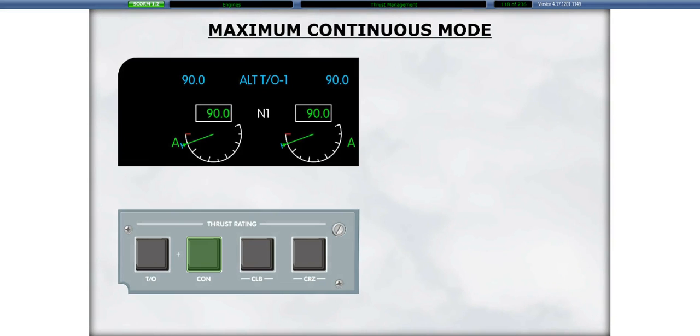The continuous, or maximum continuous, mode is 80% of the available thrust. It is the highest thrust setting you can run the engine at, such as in an engine out situation. Continuous is selected any time maximum continuous thrust is needed. Click on the Continuous button to continue.